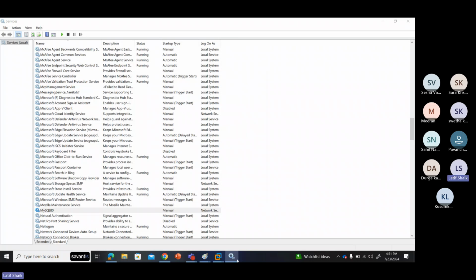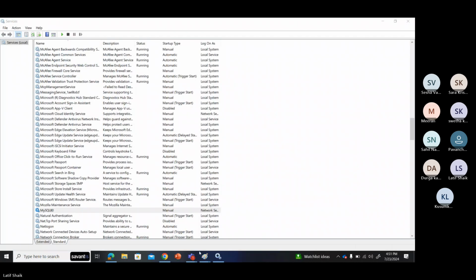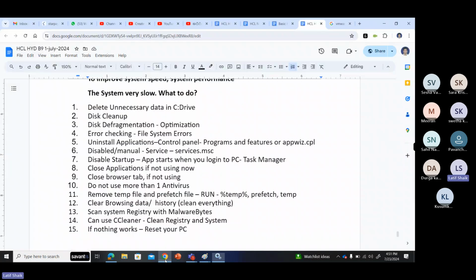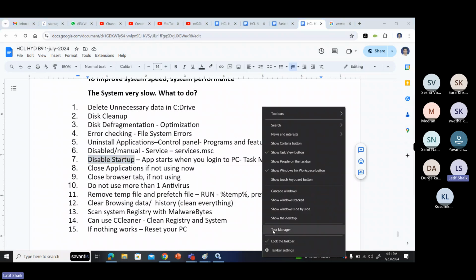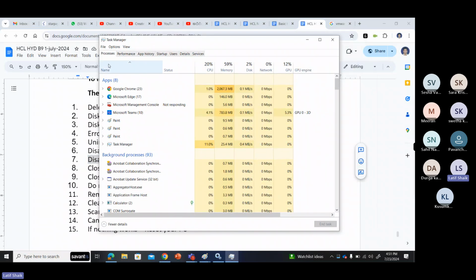Second one is, okay, next one is disable startups. If you go to the Task Manager, this is the Processes tab, guys. Process means what are the current processes running in your PC.